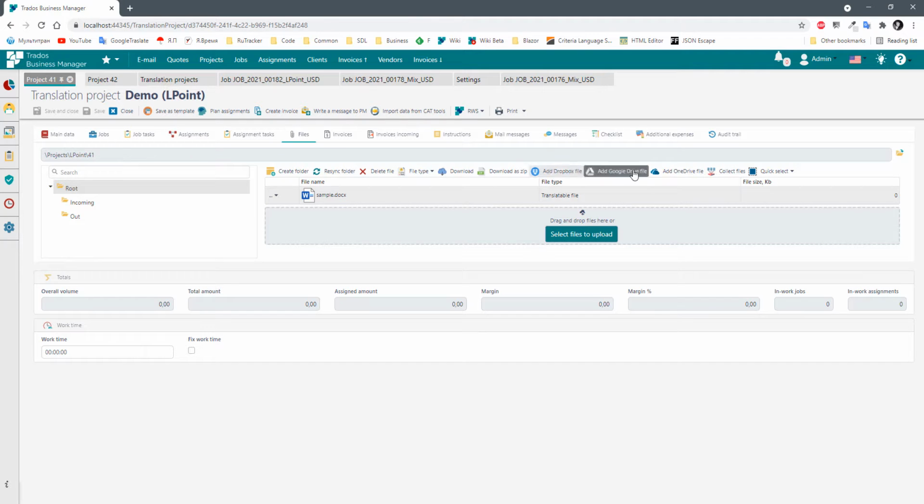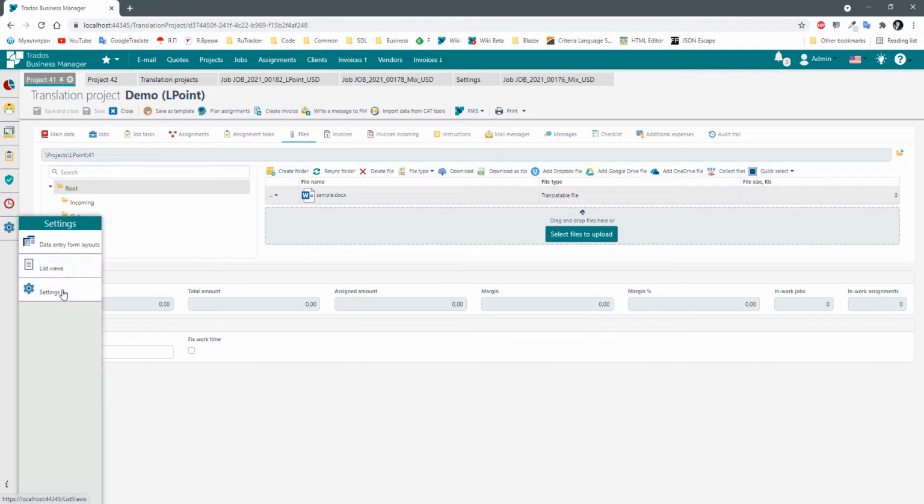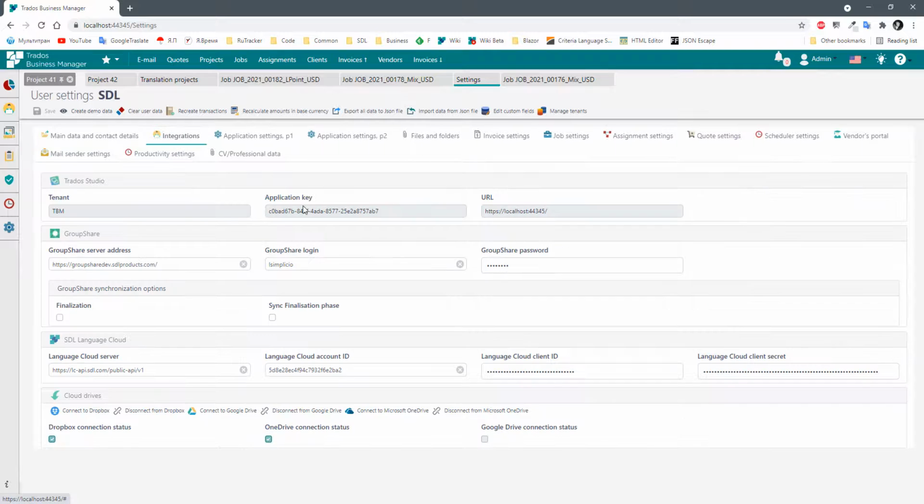To make these buttons work, we again have to go to Application Settings and switch to the Integrations tab. Under the Integrations tab, you can find Cloud Drives. Here we have a few checkboxes already. We have these buttons: connect to Dropbox, disconnect, connect to Google Drive, connect to Microsoft Drive. So these three cloud drives are supported, and we have to click on, for example, connect to Dropbox.